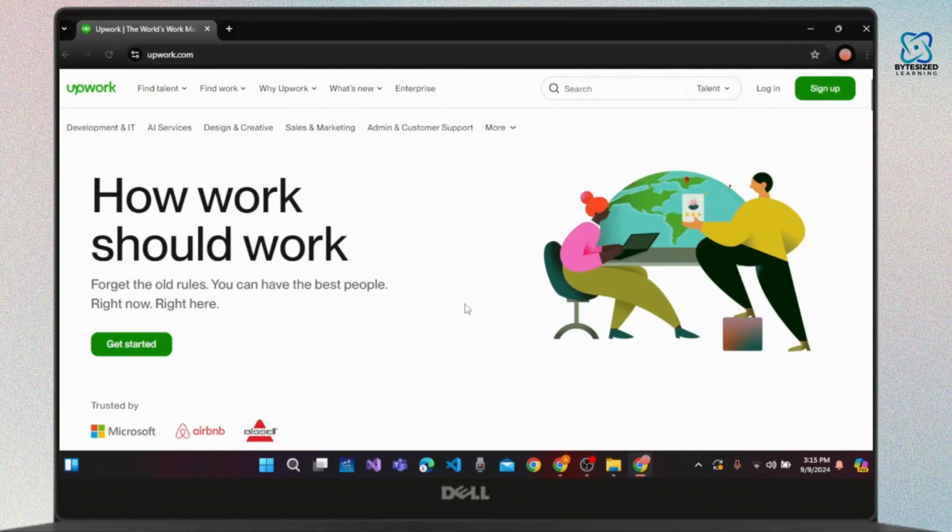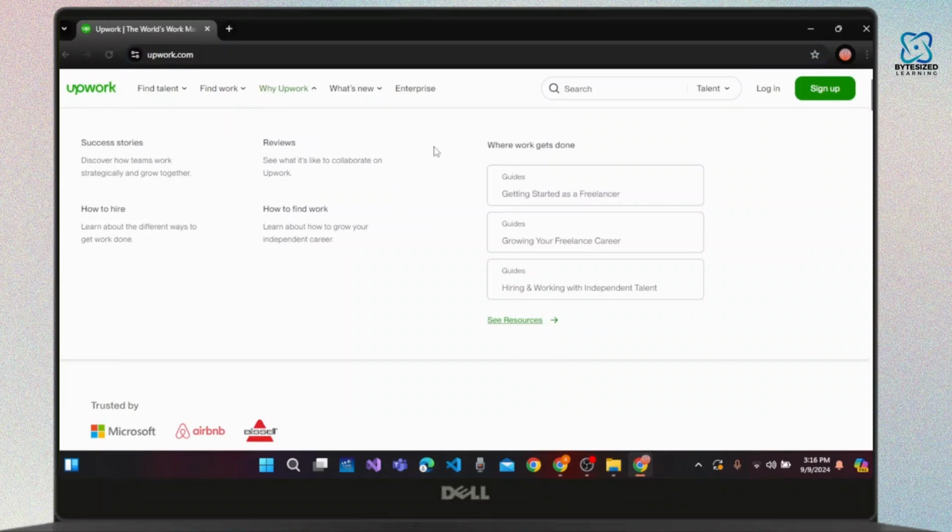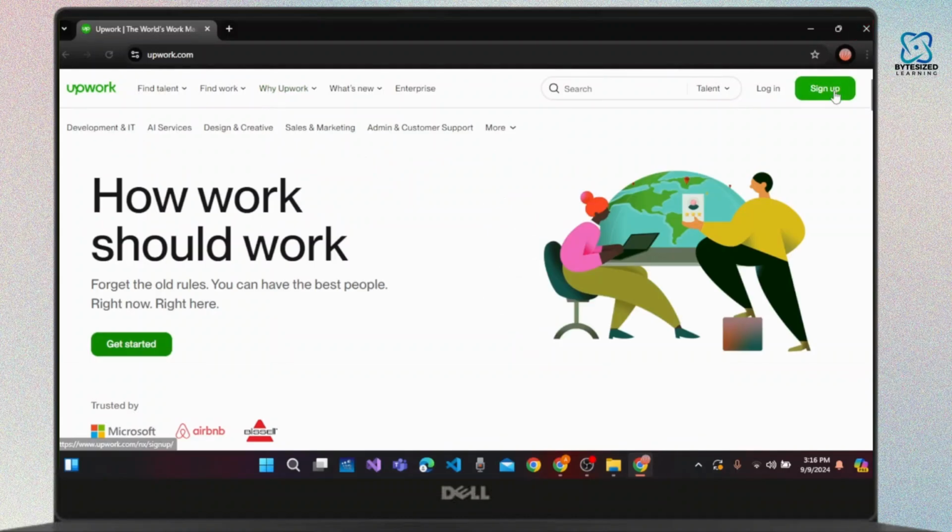Firstly, if you're using your PC, go to web browser and with the help of the search bar, type in upwork.com. This will help you land on the official site or the homepage of Upwork. So in order to create account, click sign up button at top right corner of the screen.